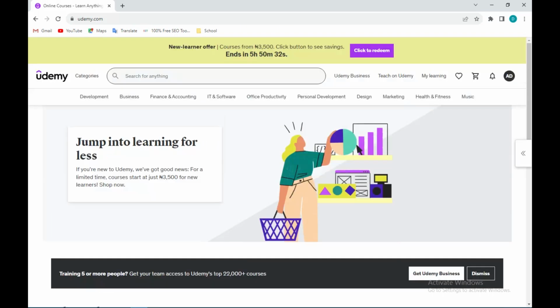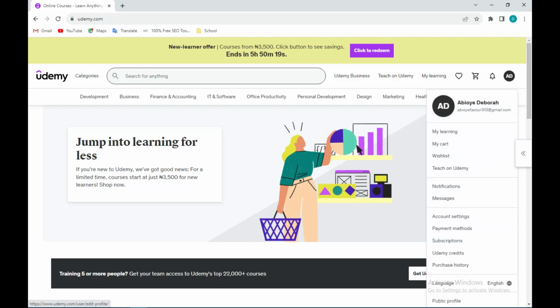And then you have signed in automatically. Once you see your profile icon, which is located by the right corner of the screen over here, displaying your initials, you will know that your account has been created. So that is how to create an account on Udemy.